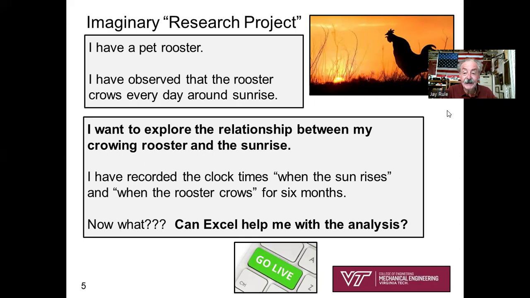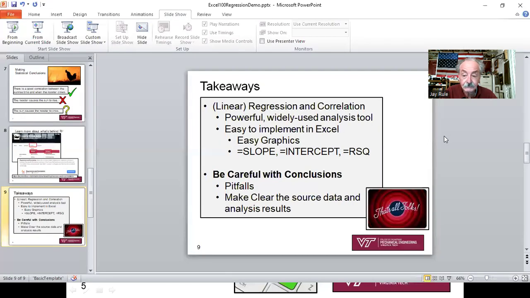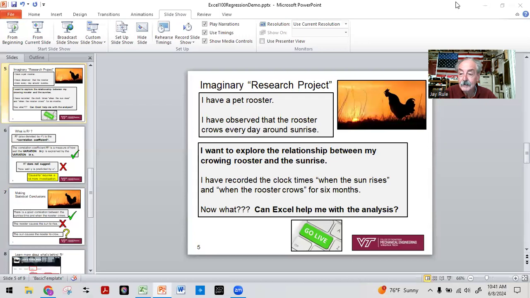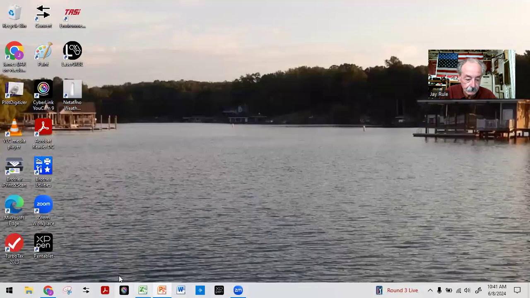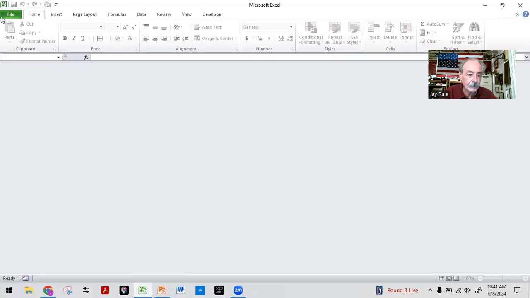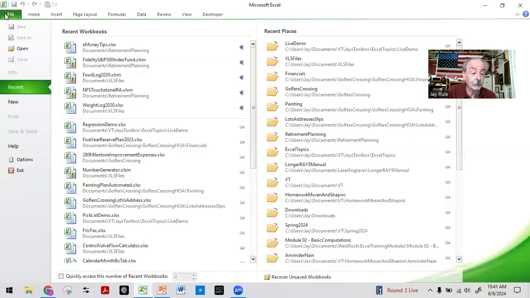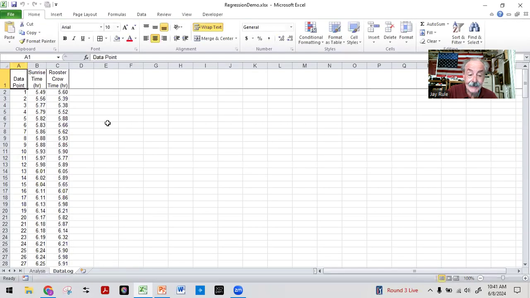There's my icon to remind me to go live. Let's go to Excel. Okay, I've done a little pre-work, so we're not going to start from a total blank slate. I'm going to open a file called regression demo. And here's my data. I have dutifully entered my data from my pencil and paper clipboard into Excel. Let's scroll through and see what we've got.